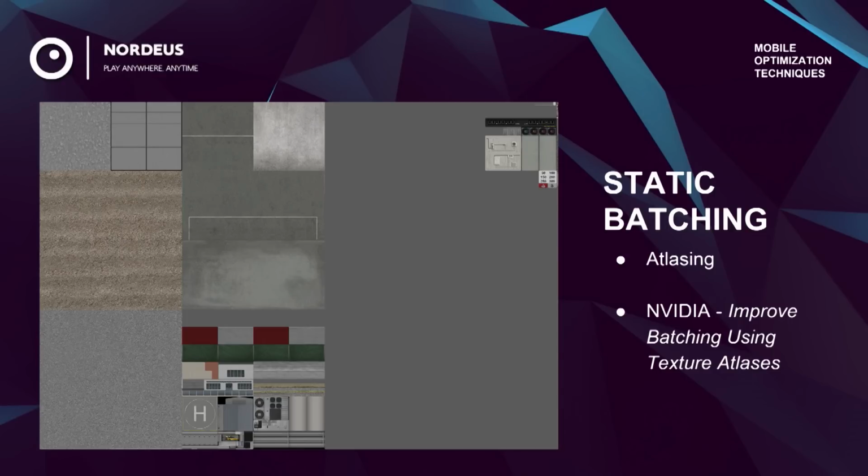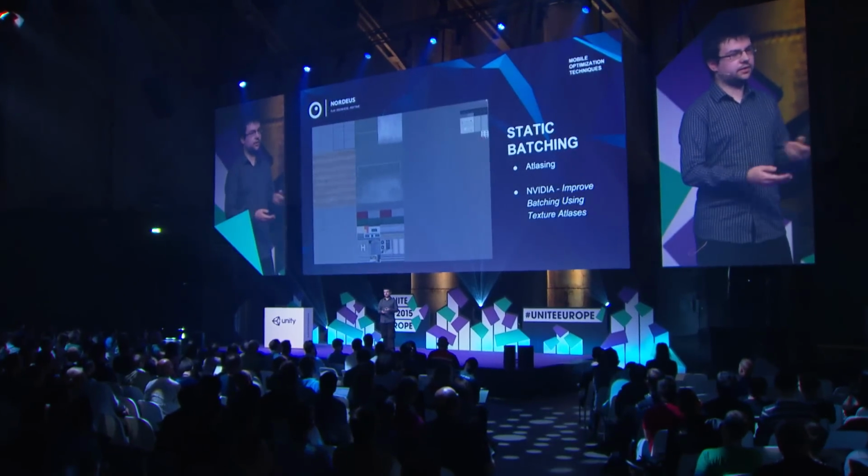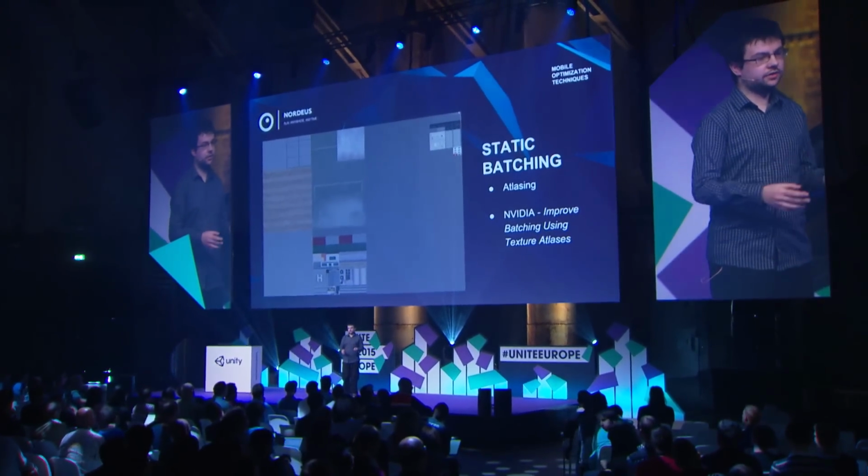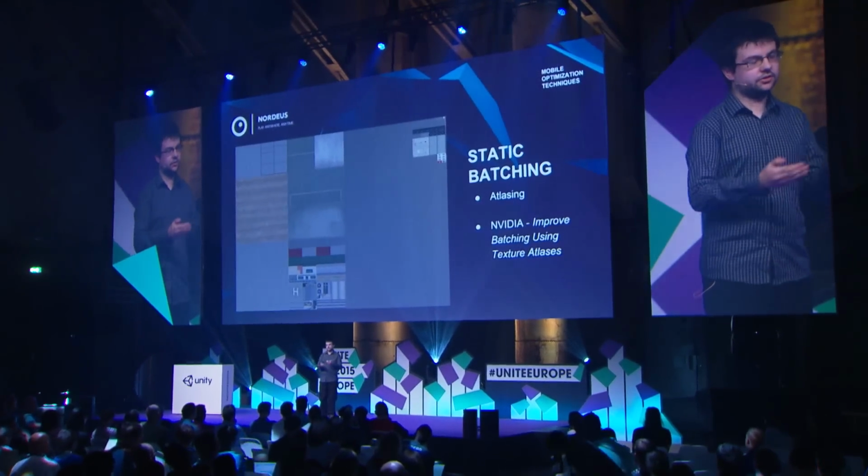So you want to have as few materials as possible in the scene and to share them as much as you can. There's another great technique that comes into play here called atlasing. Atlasing is the process that you can see on this picture. You take a bunch of textures and you combine them into one big texture called an atlas. That way you can have a single material that has the atlas as the texture, and all of the objects that read from those separate textures are now reading from that single texture and share a single material. There's a great white paper on this subject from NVIDIA called Improved Batching Using Texture Atlases. If you want to know more, you should read it.